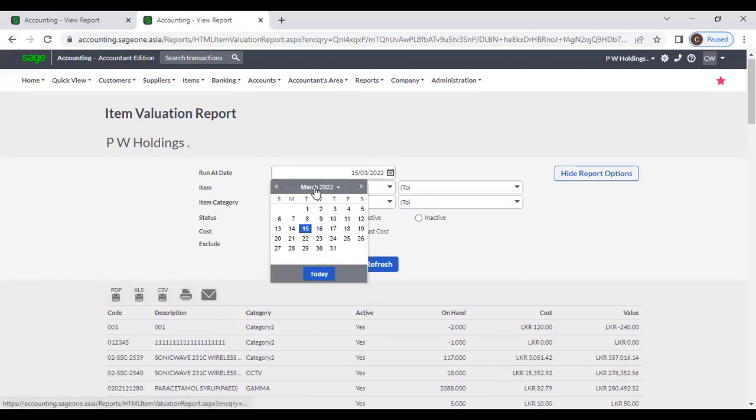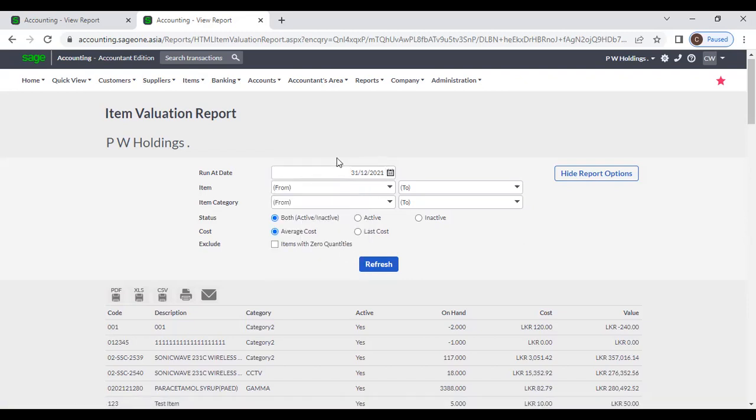For example, quarterly, if you are doing audits, you can backdate it and generate this item valuation report. This report is very important for audits and management reports. So auditors mostly request this valuation report. From this valuation report, you can view item, quantity on hand, cost and value.